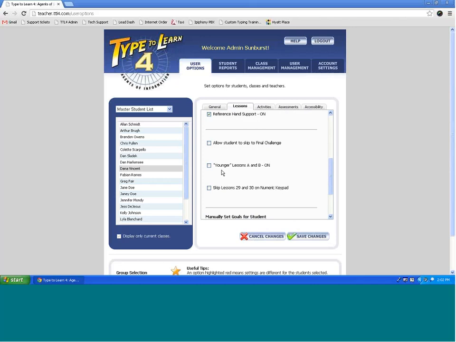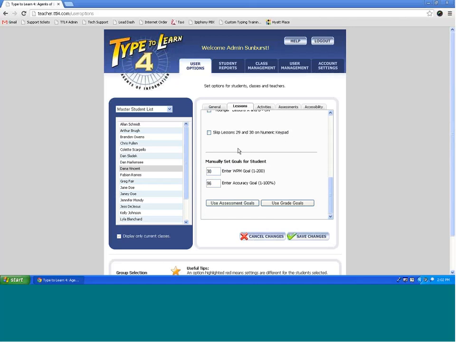Younger lessons A and B are for our younger K-2 students, and they really just give your students an orientation to the keyboard. So it starts with the letter A, moves alphabetically throughout the keyboard, and it just shows your students where the keys are, not necessarily which finger to type that specific key with. Lessons 29 and 30 involve the numeric keypad. So if you're using a laptop that does not have a numeric keypad, you'll want to disable that.